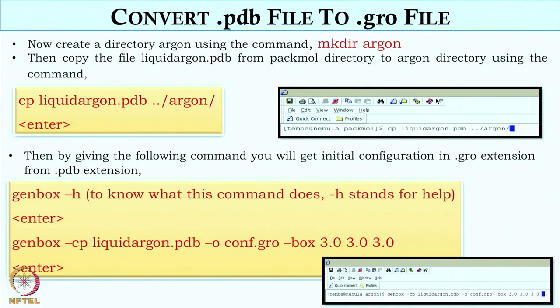Then we'll type the command genbox -p liquid_argon.pdb, which is the PDB format we have got from Pacmol. Then -o conf.gro. -o stands for output file, and conf.gro is the configuration file. Then -box 3.0 3.0 3.0. -box is the cubic box. Is it in nanometers? Yes, it's in nanometers.